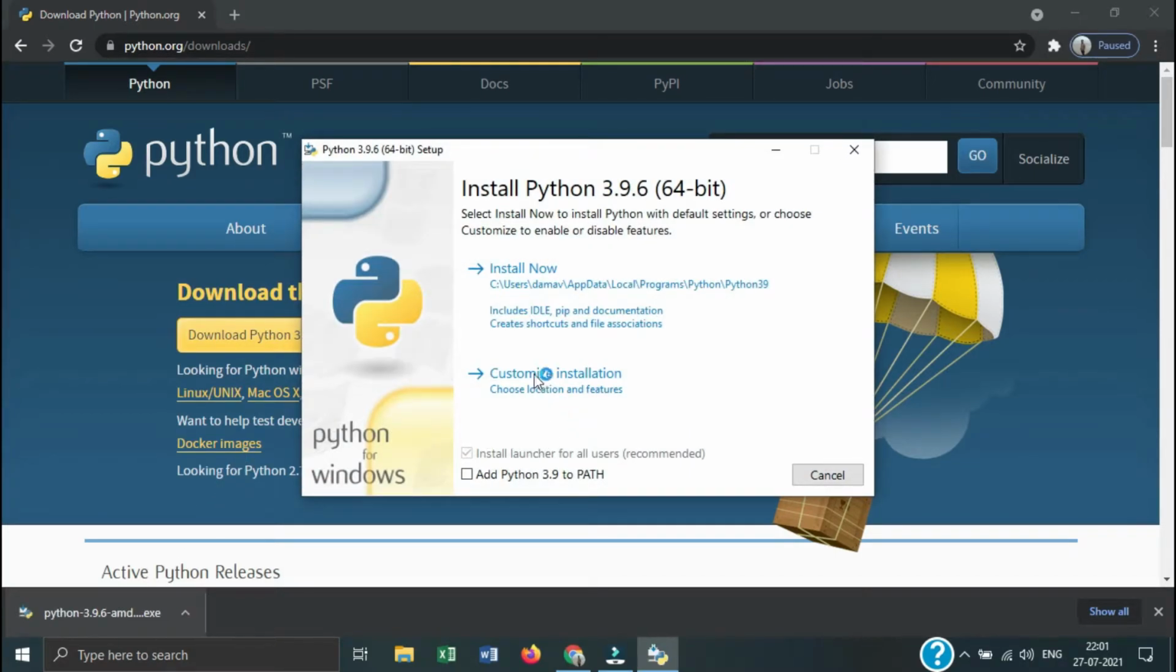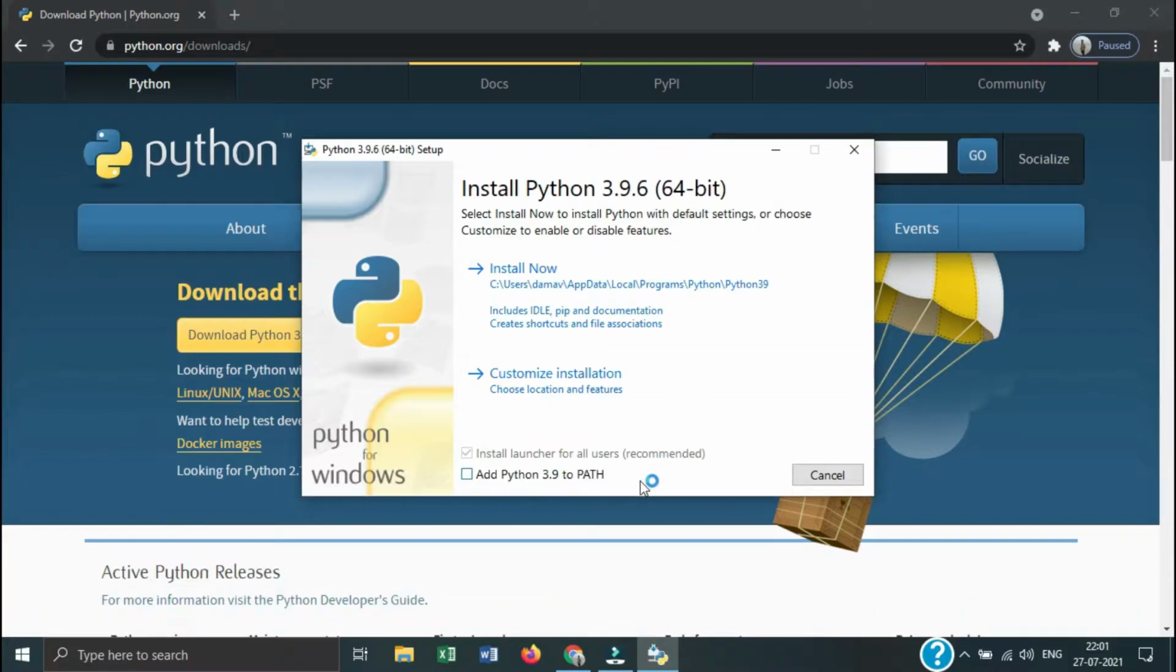On the installation window, you can see the following options. Down below, you can see a checkbox, Add Python 3.9 to path. Checking this checkbox will ensure that python.exe file path is added to the environmental variables. Make sure that you check this checkbox in order to open Python anywhere in the system. After checking this box, continue with the installation process by clicking on Install Now.